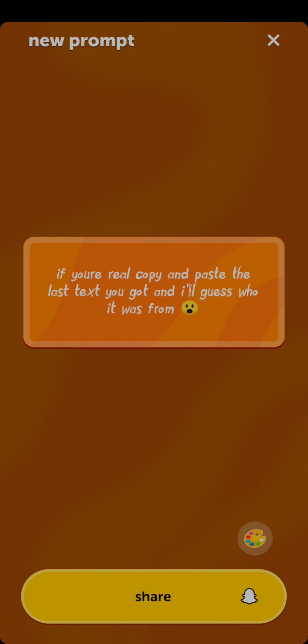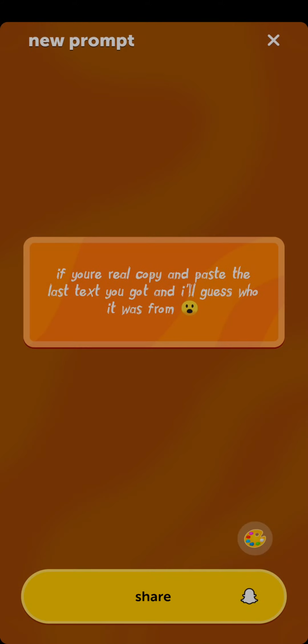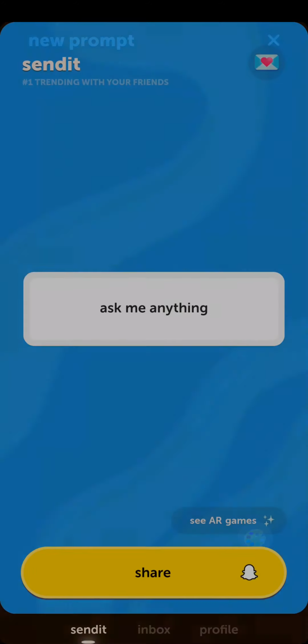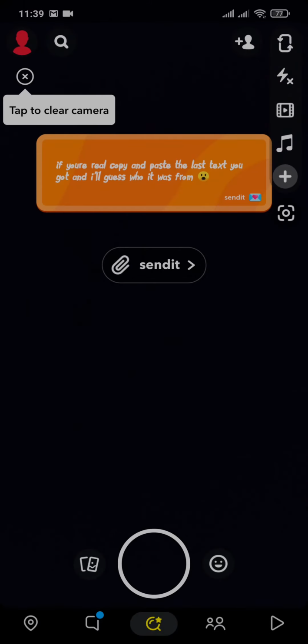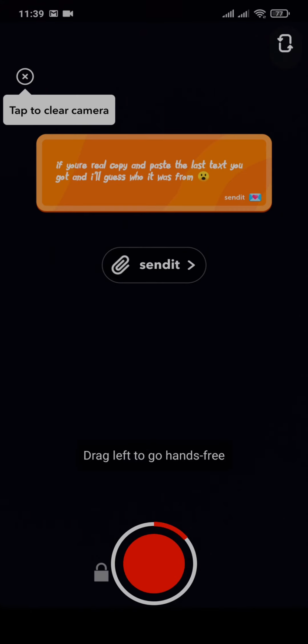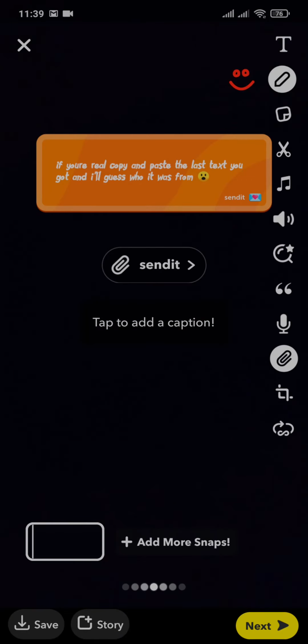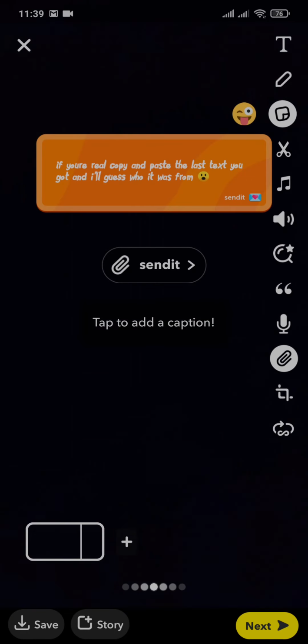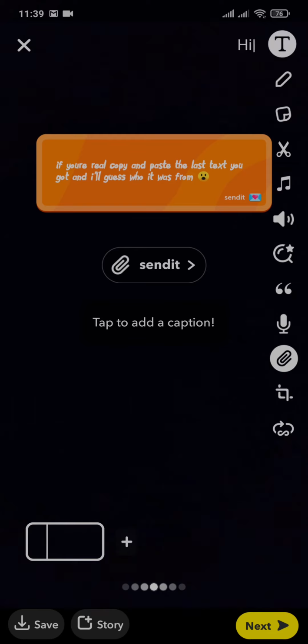If you want, you can also change the background by tapping on this option, and you can tap on share. Now it will bring you straight to the Snapchat section. Now you can simply, and as you can see, the text is above and you can send the snap to anyone you want. You can add it to your stories.